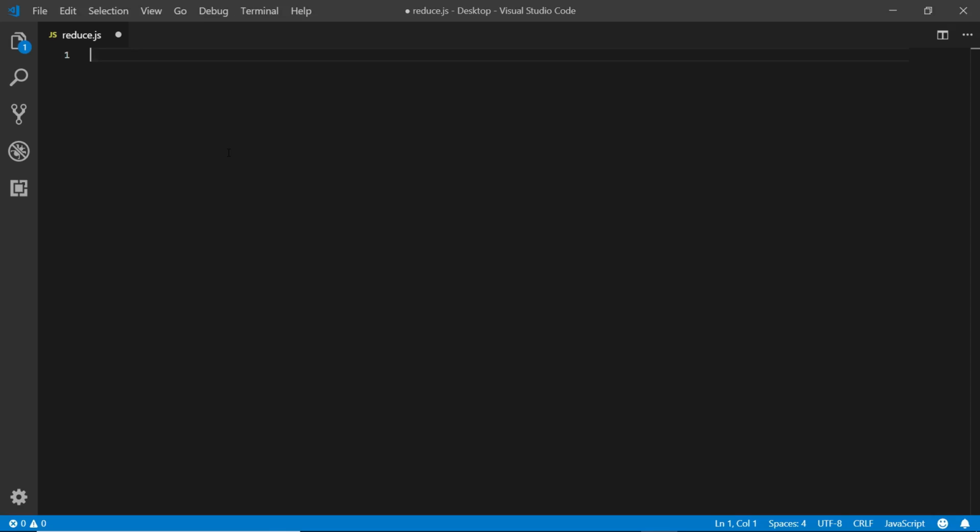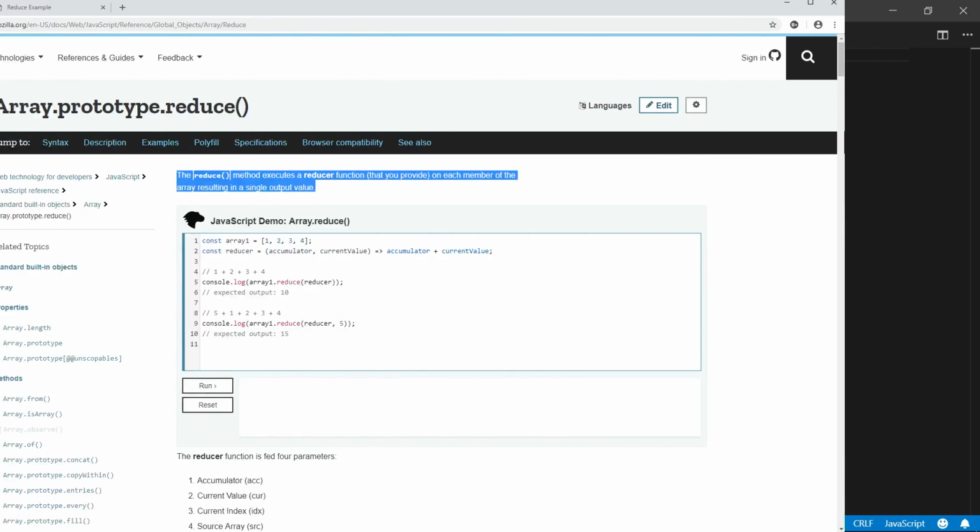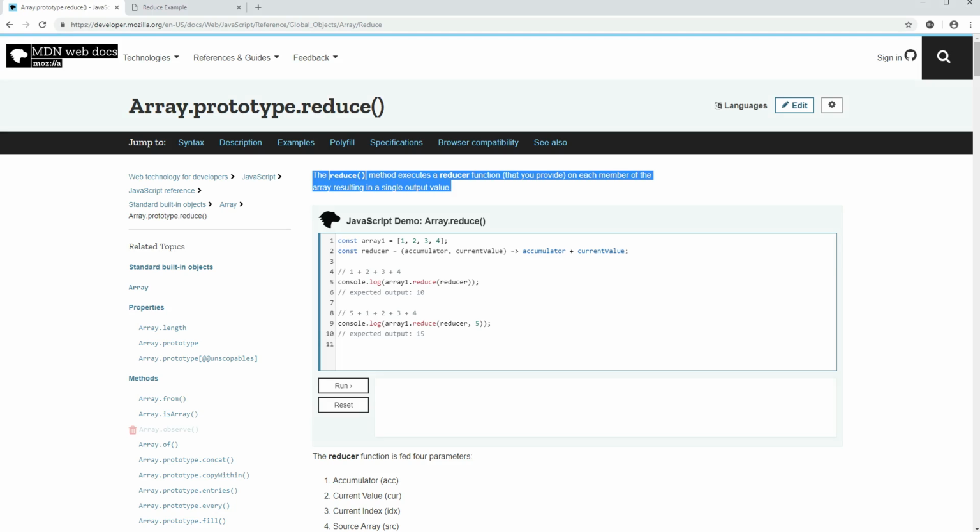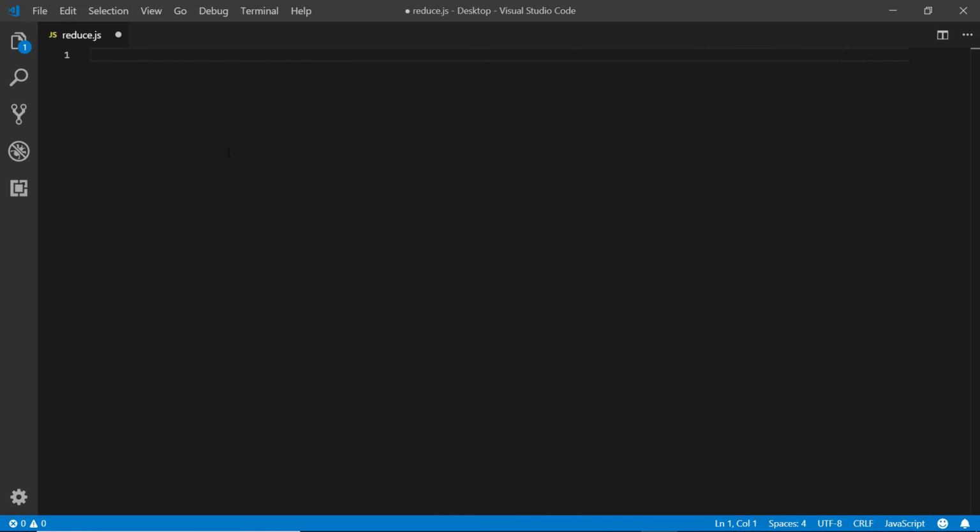So let's talk about reduce in JavaScript. The reduce method executes a reducer function that you provide on each member of the array, resulting in a single output value. So what does this mean exactly?